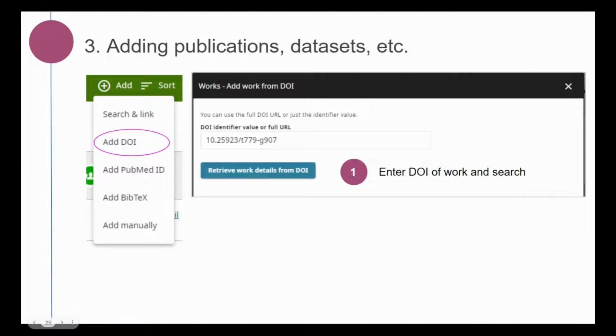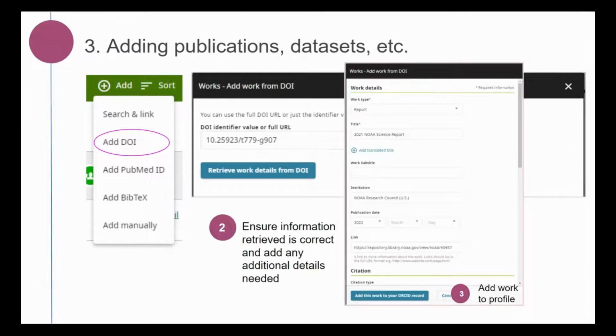All right, you can also enter your DOI. Really, really easy. Great if you have a NOAA pub, because NOAA pubs have DOIs. You just enter the DOI or the URL and search. When it comes up, you can add more details. So this came up with the report title, but not the correct work type. So you want to edit the work type.